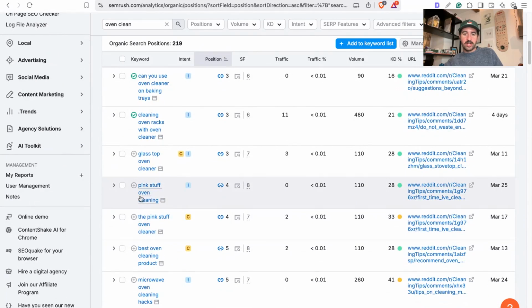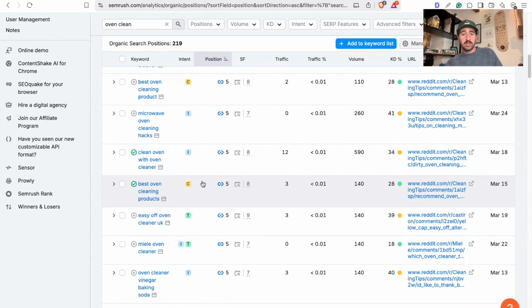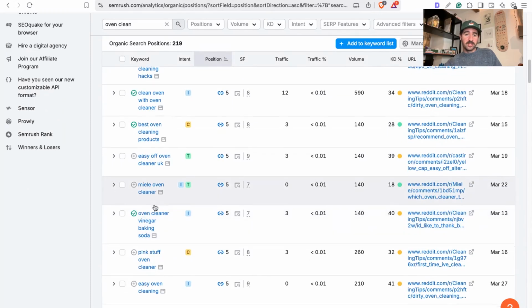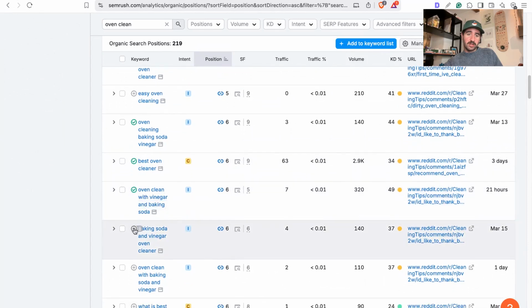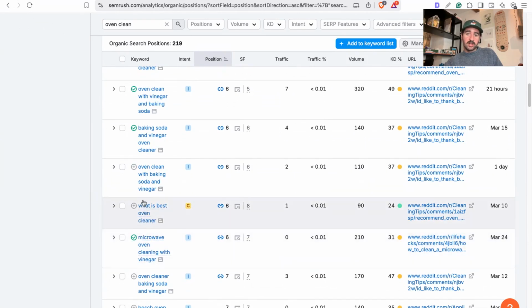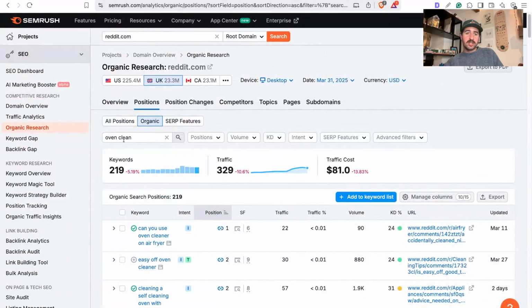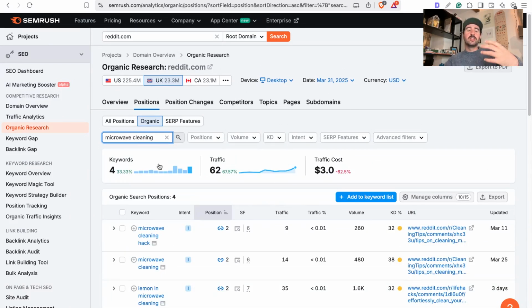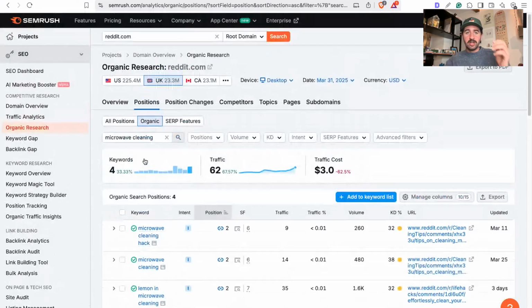Pink stuff oven cleaning, that's probably a bit commercial, although maybe people are looking for reviews and information on if it's any good. Best oven cleaning products, yeah, that's a great one. Oven cleaner, vinegar, baking soda. Again, you can just go through and pick out these great keywords from Reddit, and actually you can start to see other things that people are talking about. Bosch oven, but this one, microwave oven cleaning with vinegar, I might say, actually, I don't need to be just thinking about ovens. I didn't think I could be talking about microwave cleaning, and then you can start into another selection of keywords. Microwave cleaning hack, that's good stuff. Microwave cleaning probably might be informational. Lemon in microwave, there's loads of stuff here.